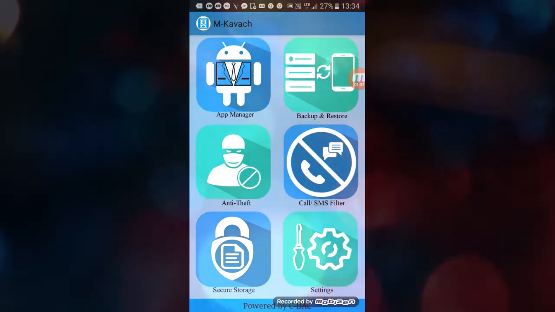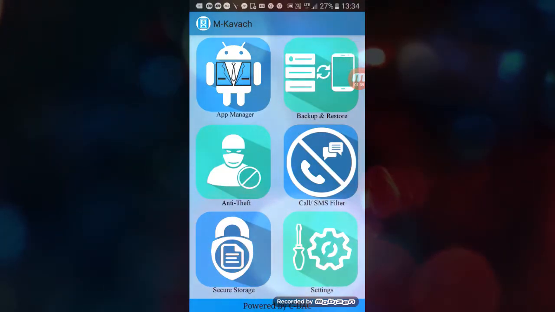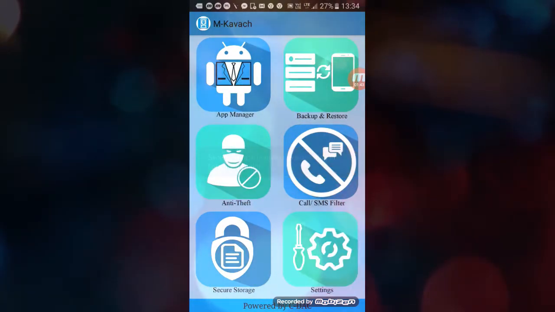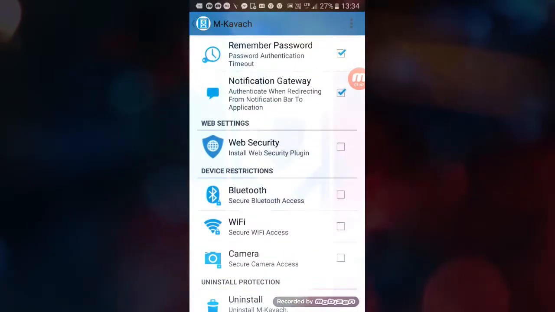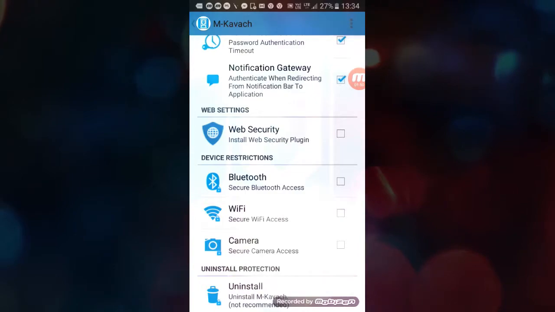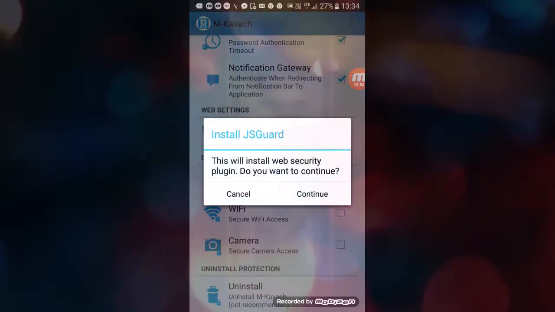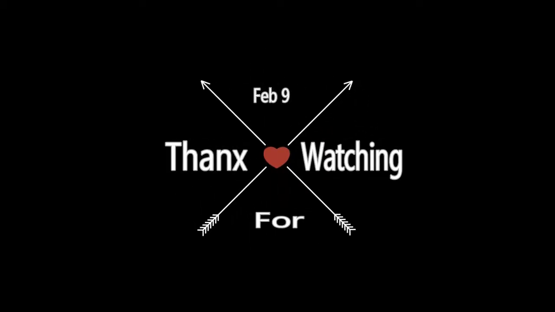Now go to your settings to make your phone hack proof, and here you get one option, web security. Click on it. Just press Continue to install JS Guard, and it will make your phone hack proof.